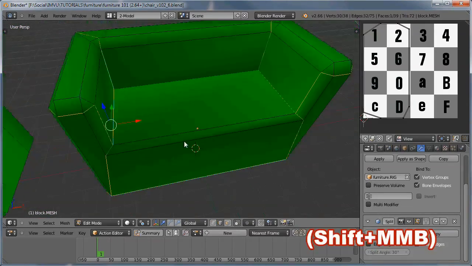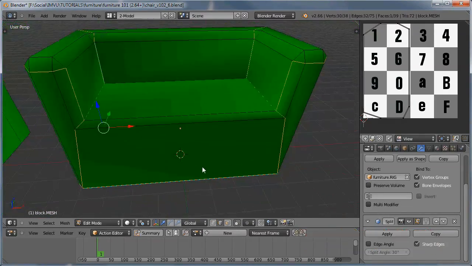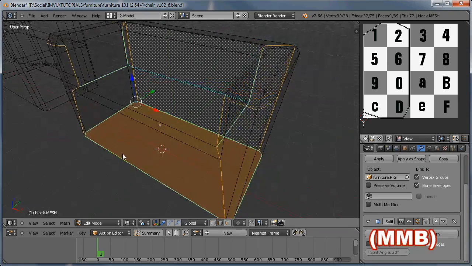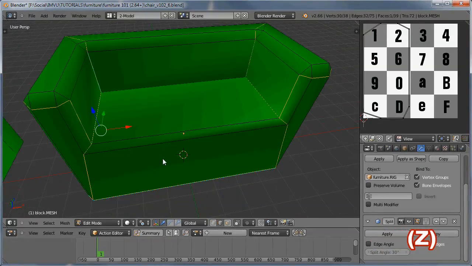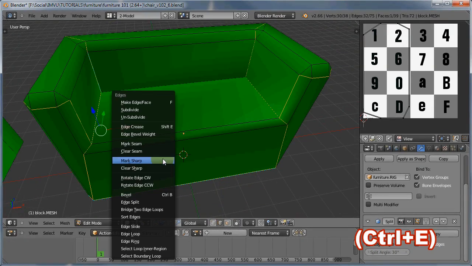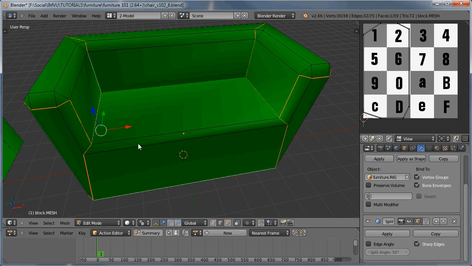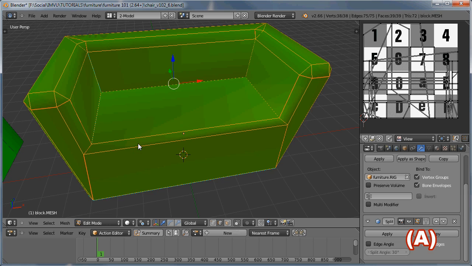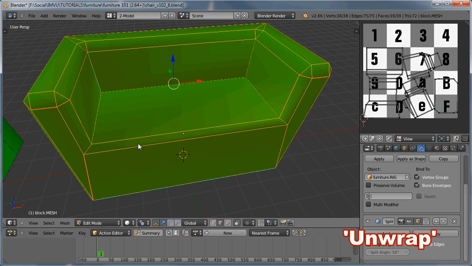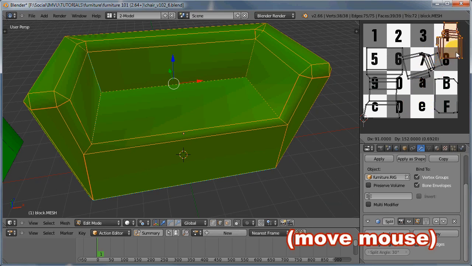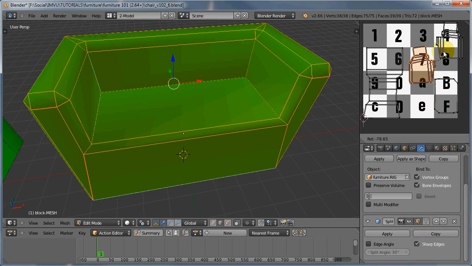And then check the selection and place the seams. And with those done, deselect, select, and unwrap. And again, we've got a similar problem. So select the UV map, rotate to correct its orientation, select, correct its orientation.